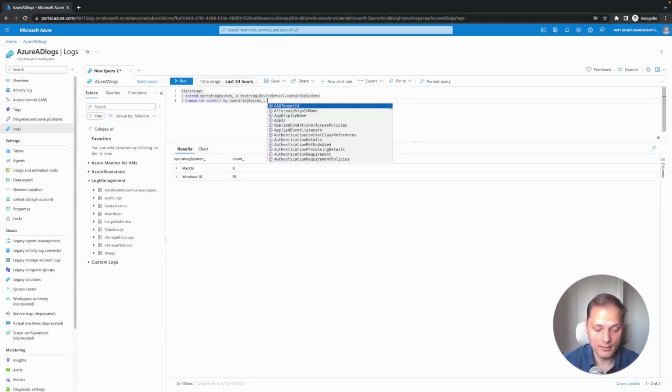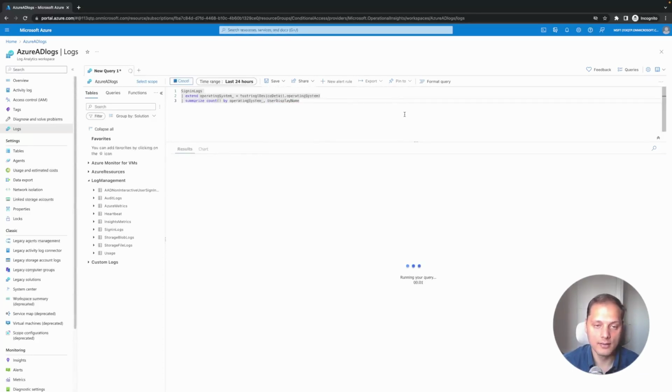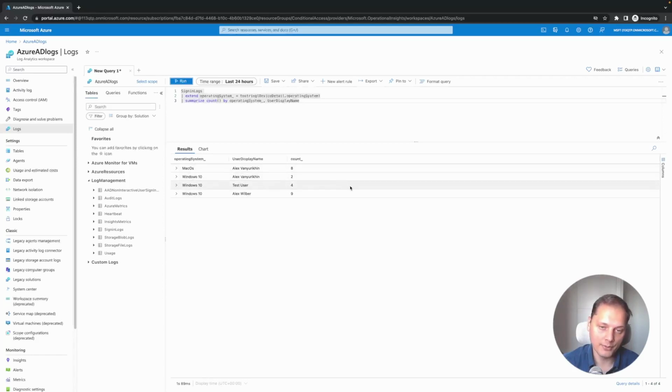We can even add information about users, like user display name, easy. It will add it, like test users, myself, which device you used, and so on. So basically, the beauty of Log Analytics Workspace is that it gives you way more flexibility than anything.